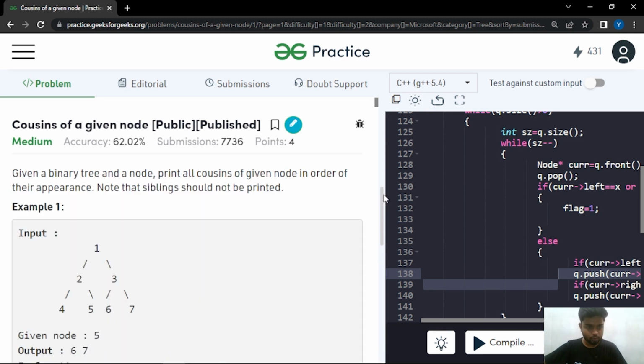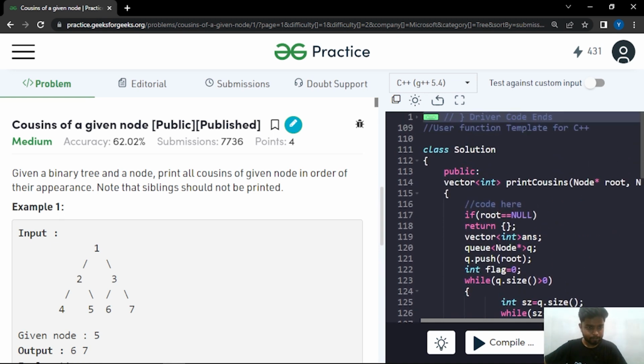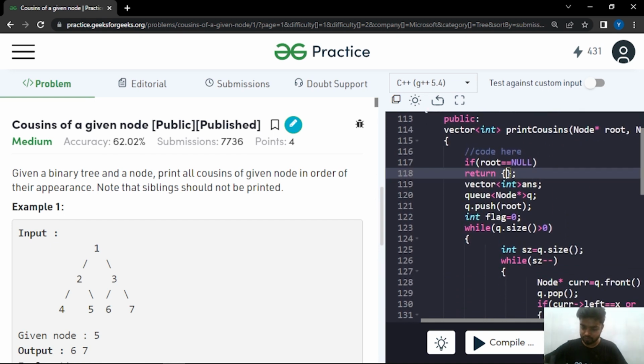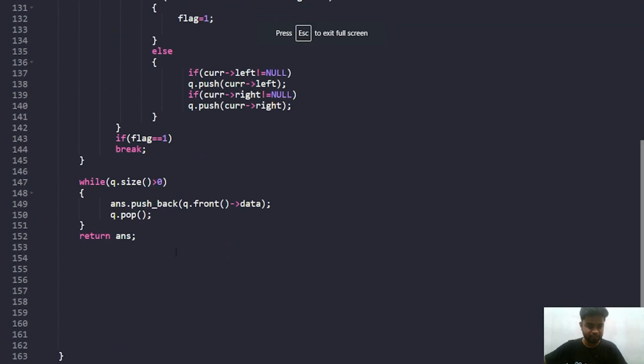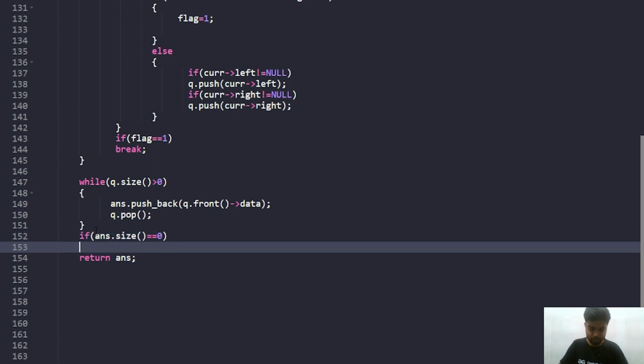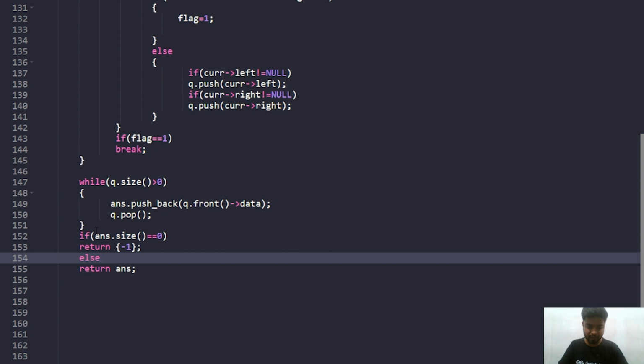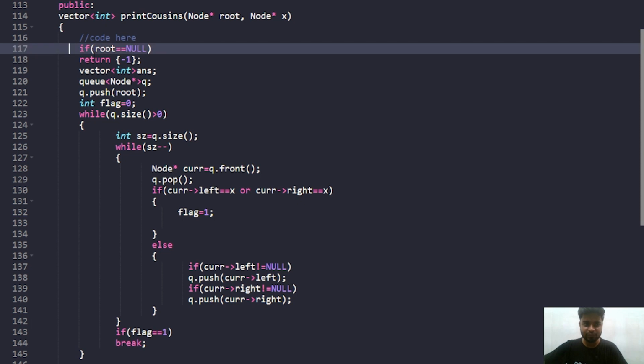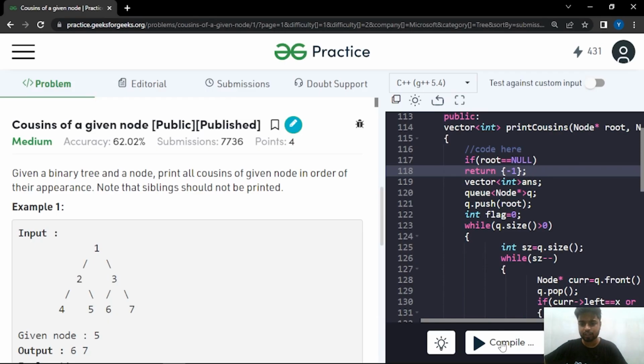So if the answer does not exist, then I need to print -1. After this part, suppose I have stored the cousins inside my vector, I need to check if my answer.size is equal to 0. In that case, I'll simply return a vector that will store -1. Otherwise, I'll print the answer vector that is storing the cousins. Similarly, I need to do it here, that if the root is null, then I need to simply print -1.